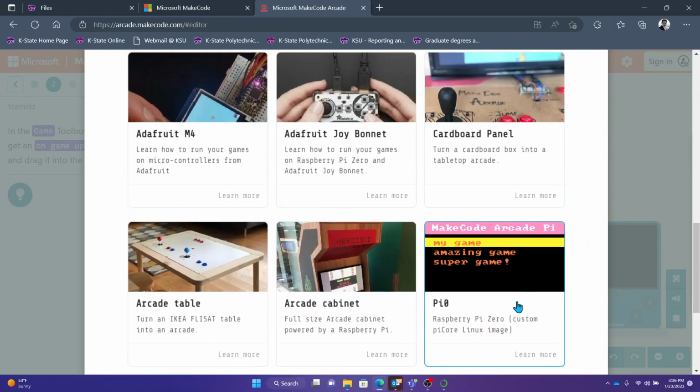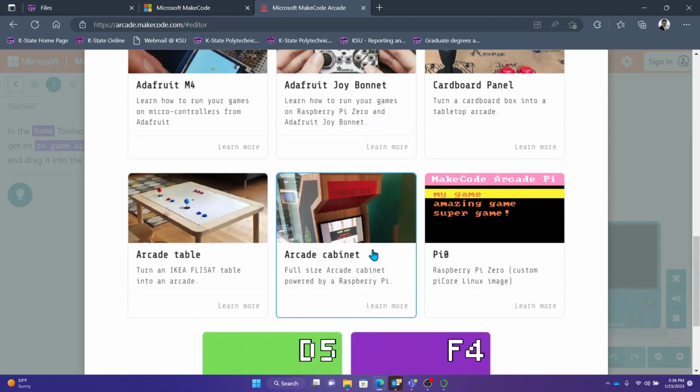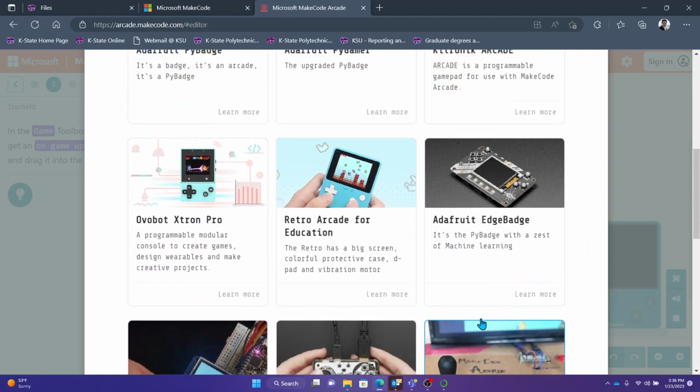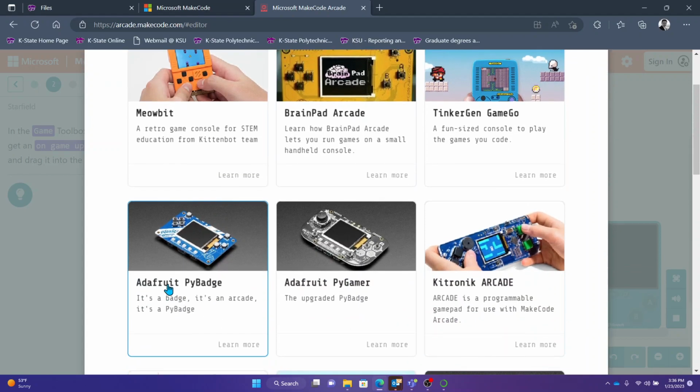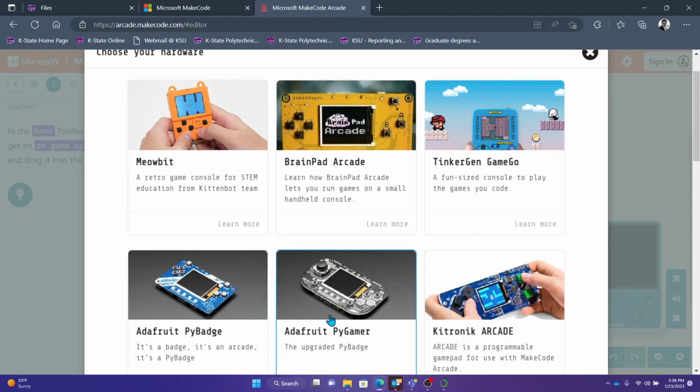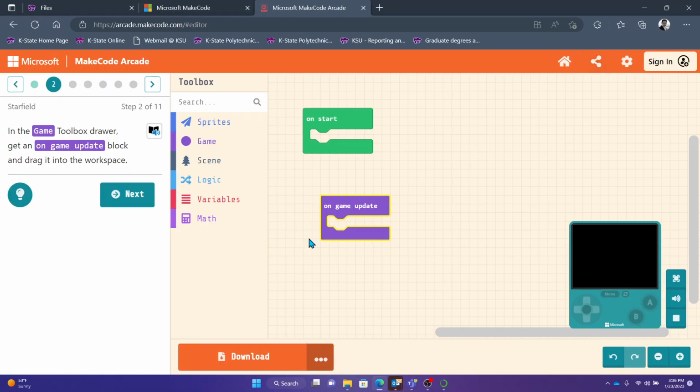If you want to trick it out, here's an arcade cabinet, if you want to make something a bit bigger, which is kind of fun. That's kind of on the Raspberry Pi side, but these are all pretty small. These Adafruit Pi Badges and the Pi Gamer, I really like these little ones because they're pretty cheap and definitely fun to work with, and they won't break the bank. If you want to go that route, that's an excellent way to solidify some things. Totally optional.